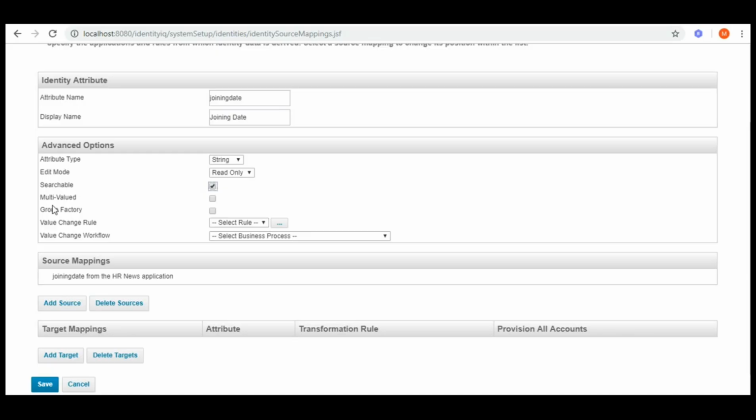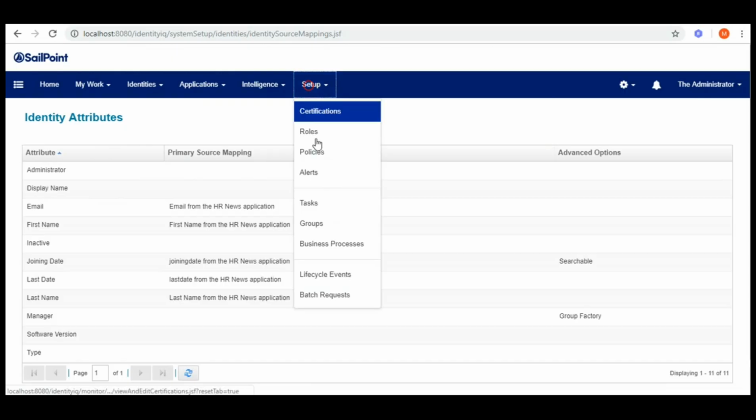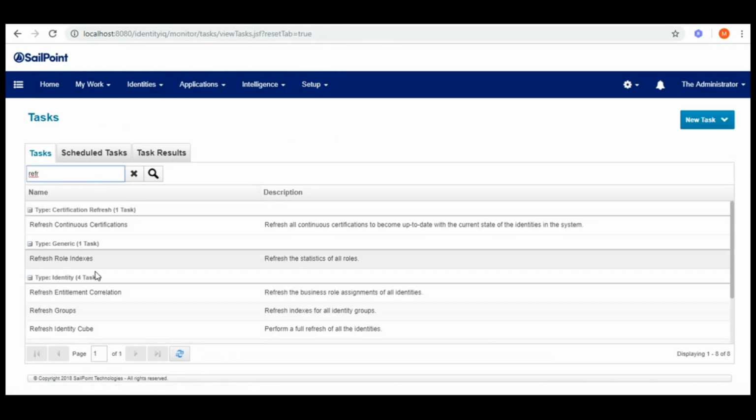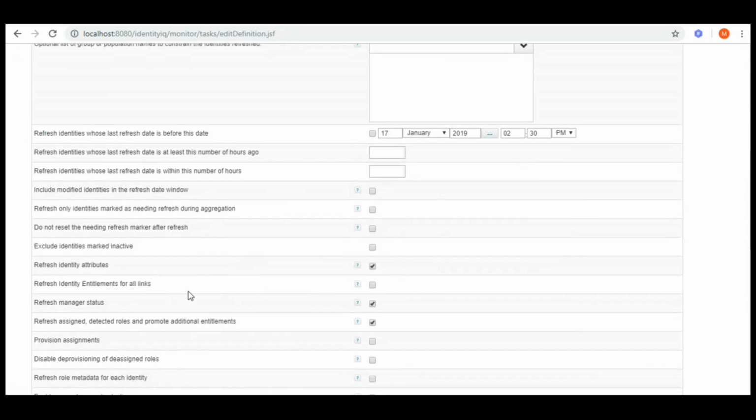So I will save this, and also I will run a refresh task which will move the joining date value into a different column. Okay, so I have checked searchable, and I will save it. I will go to Task, Setup Task. I will search for refresh, and I will just make sure that in the refresh identity cube task, refresh identity attribute is checked. I will do a save and execute.